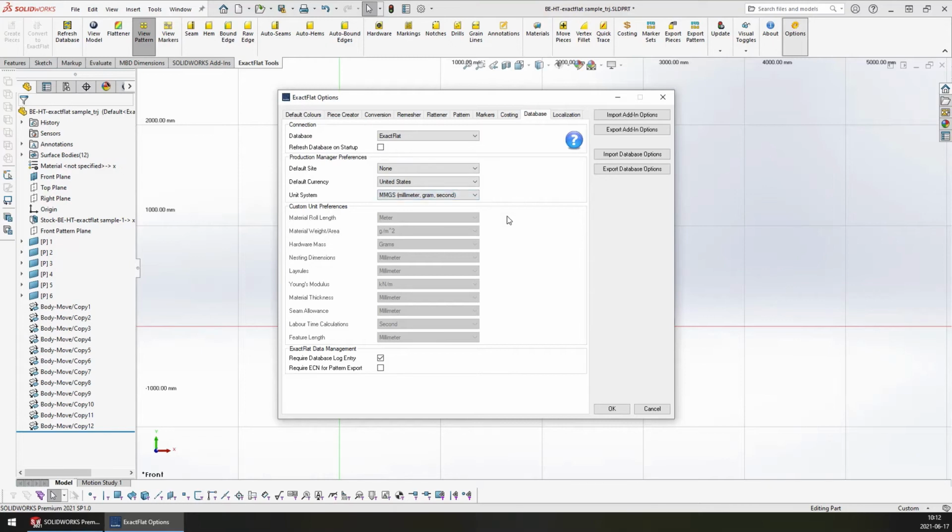If you are using Production Manager, you can set some of the default preferences used by Production Manager here, such as default site, default currency, and default unit system. The unit preferences, you can't adjust these. These are just previews for the unit system here. So if I change my unit system, we're going to see all these units updating to basically show us what our different dimensions are going to be measured in.